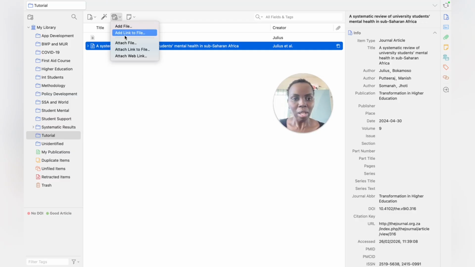It could be maybe a file that is located in your computer or somewhere else. You can add the link. You can attach the file. You can actually add the file here, maybe a PDF document. You can attach link to file. I think attach link to file, add link to file, it's almost the same. Attach file, add file. You can attach web link. If you have an article, you can put the web link here for easy access.